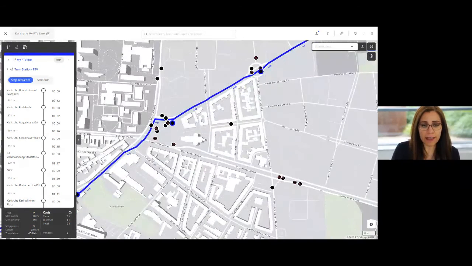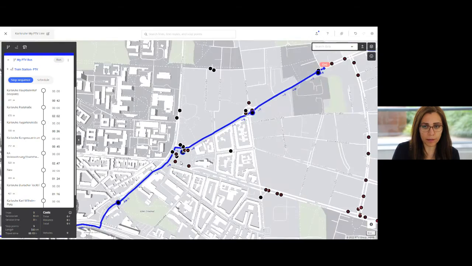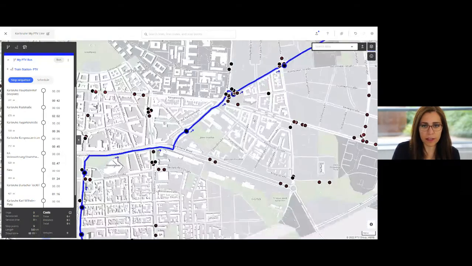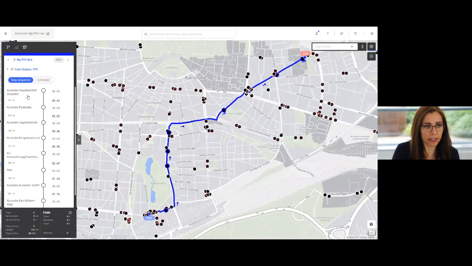And if you decide that you do not agree with the stop which is here, you can deselect it and allocate another stop to your line. All right, so I'm happy with my sketch. Let's see what is happening on the left side.